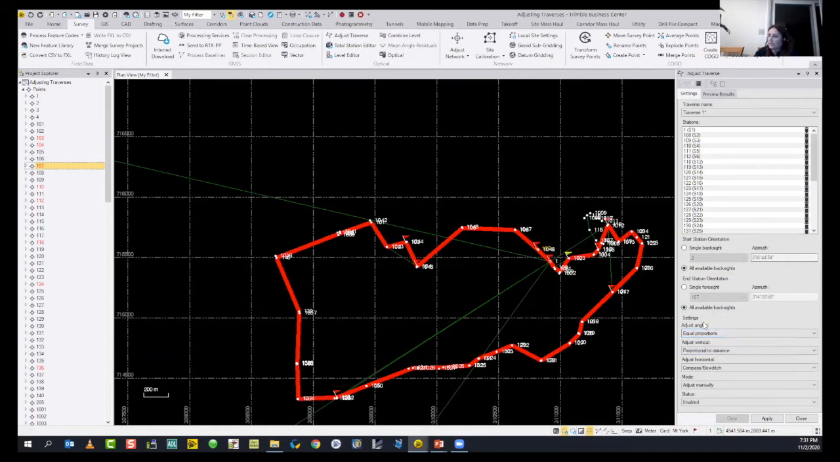Okay, the other settings are adjusting angles. You will see different options: none, equal proportions, proportional to distance. If you set equal proportions, the corrections will be applied equally for all traverses. But proportional to distance means that more corrections will be applied on the longer traverses. So this time we will set proportional to distance, and the same for adjust vertical.